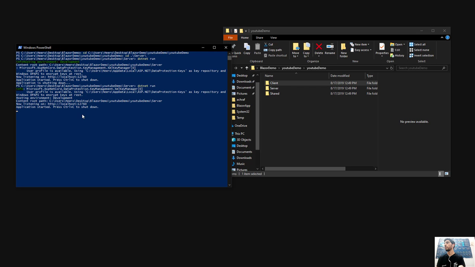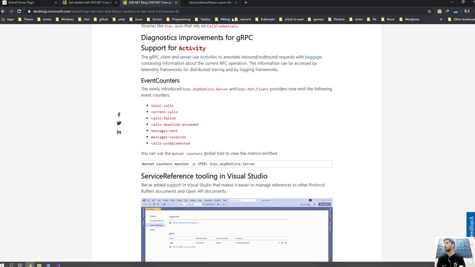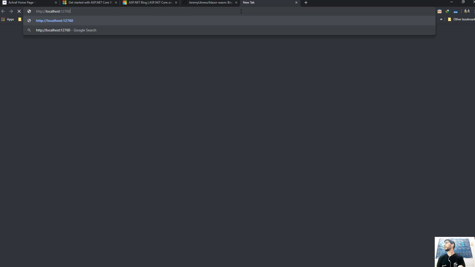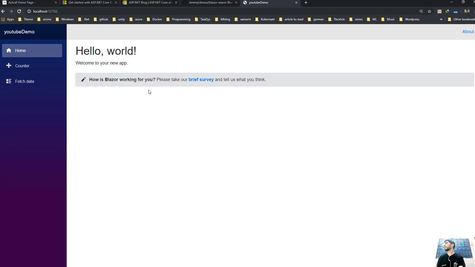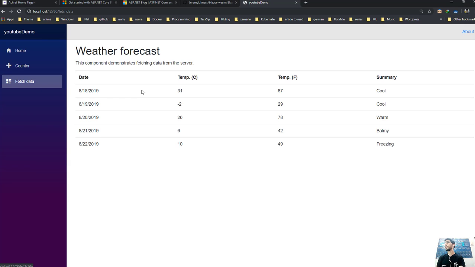I'm going to copy this link, use Chrome, and paste our link right here. So YouTube demo, and this is the default template used for Blazor, as you can see here.